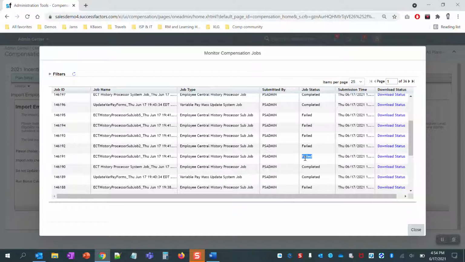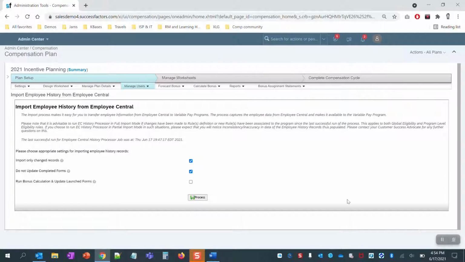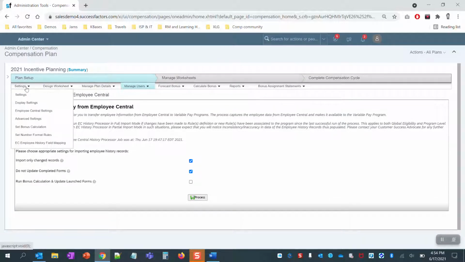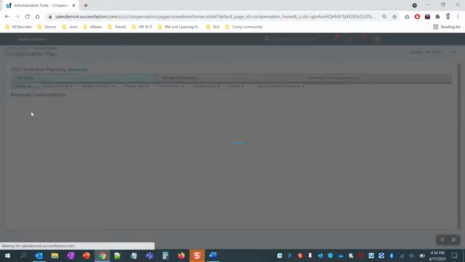So what can you do when you get a fail notification? First, you can reach out to SAP support, but these jobs are complex, and I'll give you some tips here to save time and things you can do by yourself, actually. So the first thing you want to do is go to your settings here, plan setup, navigate to Employee Central settings.